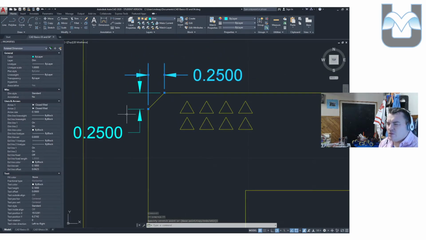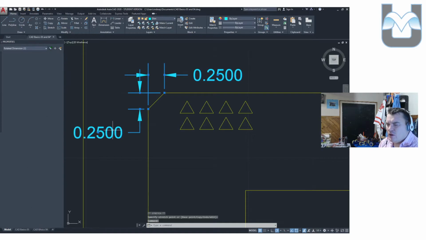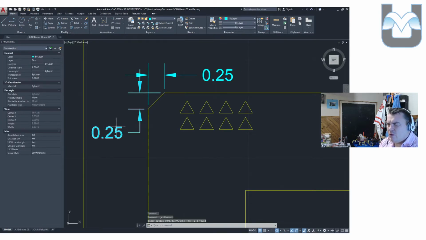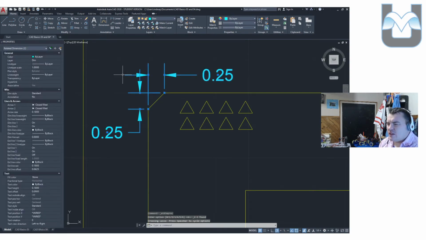Like they don't fit on my drawing. How do you make those work? I'm just going to show you how to do that. I'm just going to make the precision level for these a little bit lower. This text is way too big.